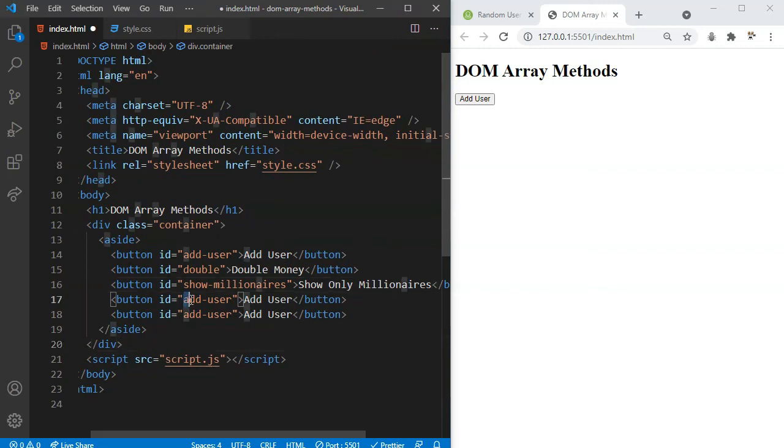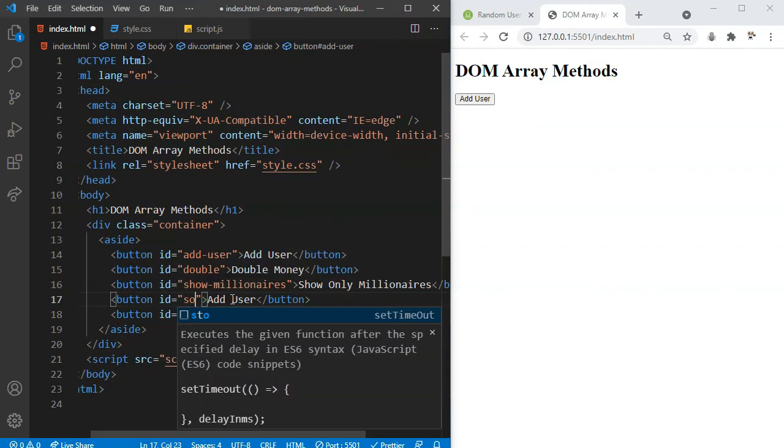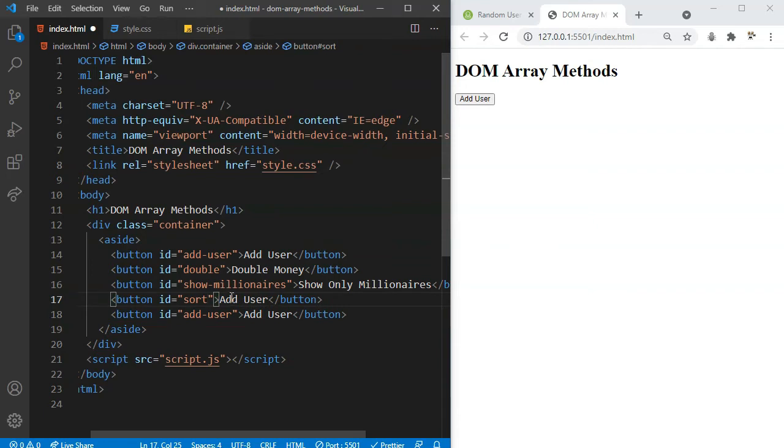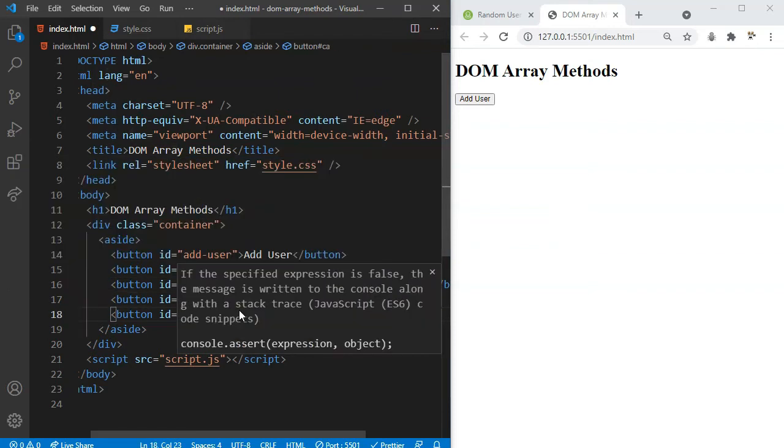Okay, now the fourth button, we'll be using it for the sort. So it's going to sort by richest. And finally, the last button is used to calculate the entire wealth.